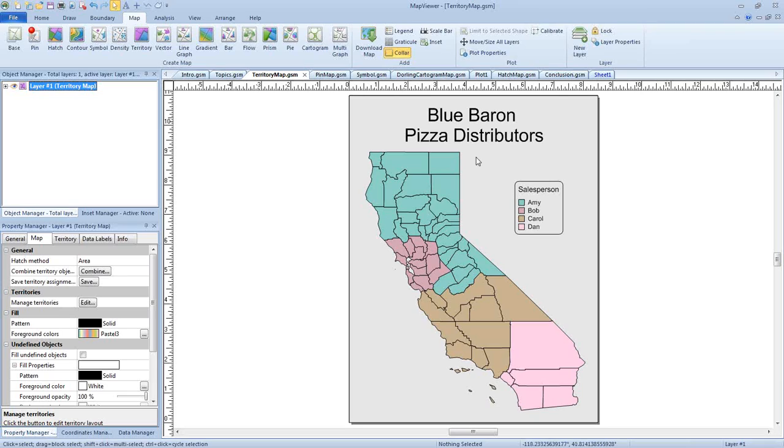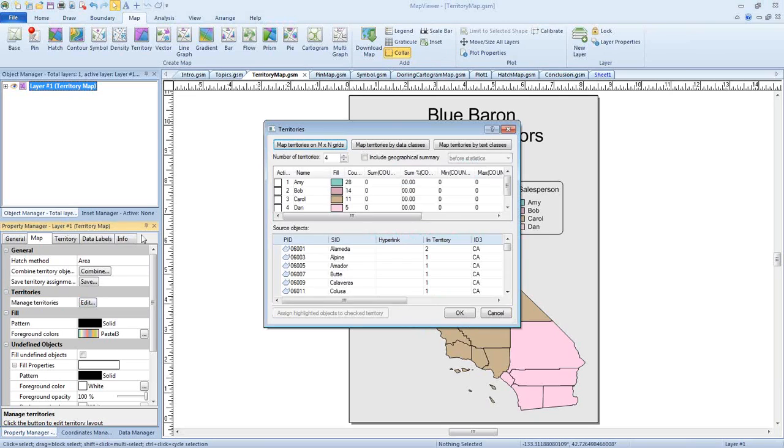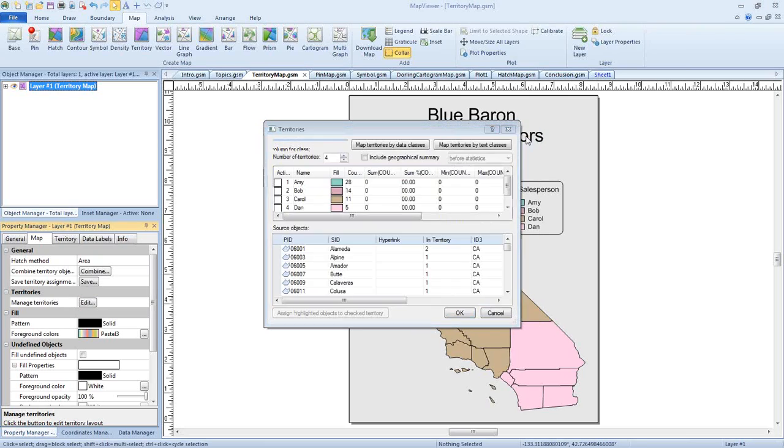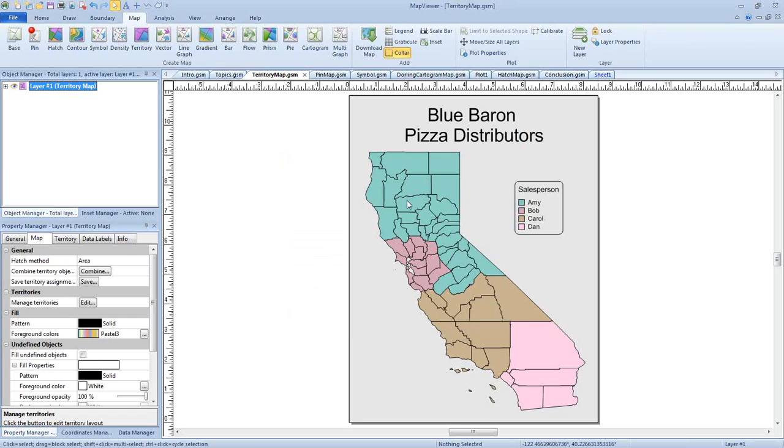If that's the case, all you have to do is open up your MapViewer 7 file in MapViewer 8 and go through that same process I just went through, clicking Edit, clicking the Map Territories by Text Classes, and then just choose your text column from the drop-down list. And that way you can change your territory map to use those text classes.